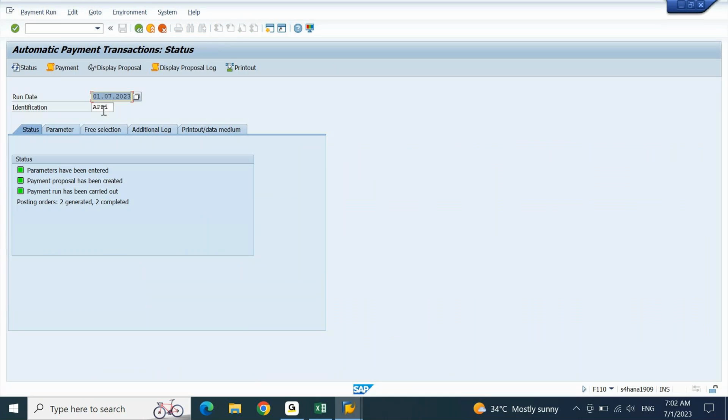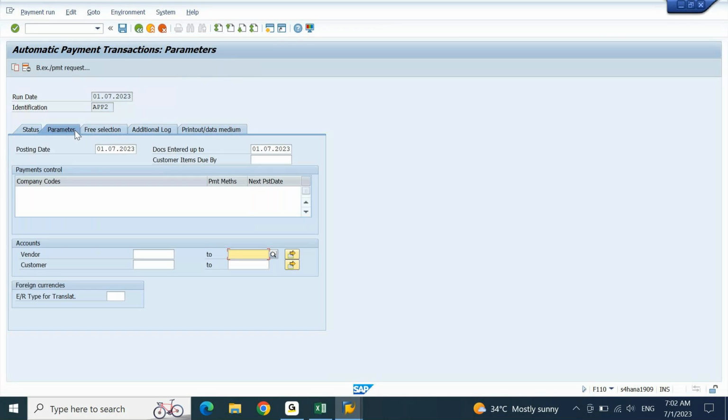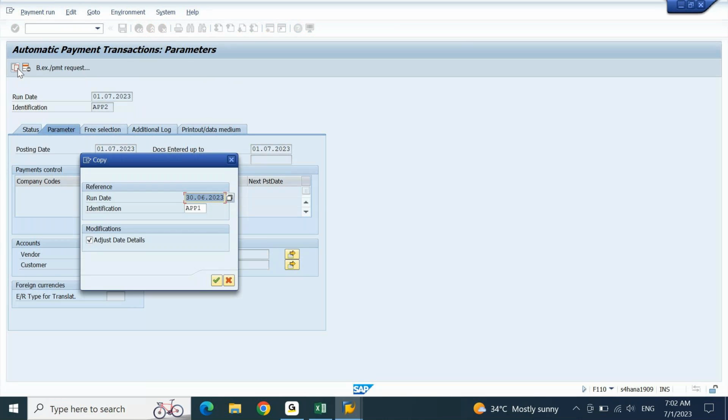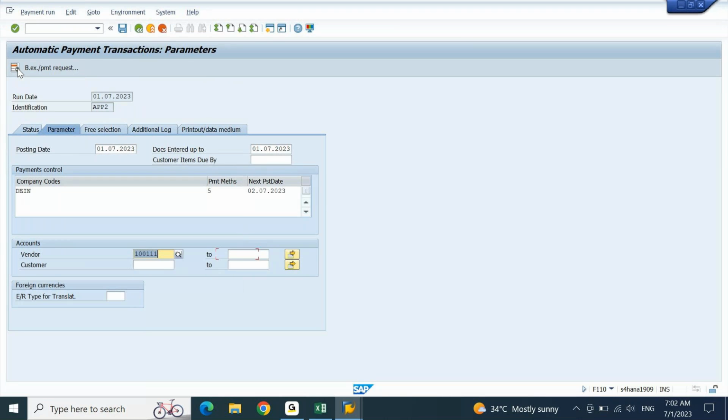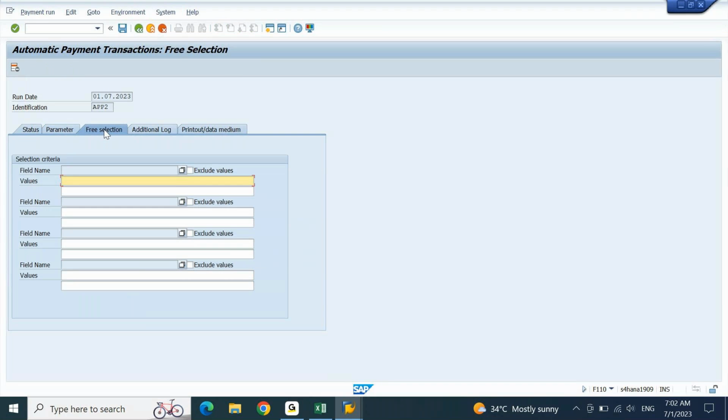Status, APP number 2, go to proposal, click on copy proposal. Our vendor is 10101 from this vendor. Now you need to go to free selection. To apply filters on your APP, you must go to free selection. You have something called field name, you have something called exclude values. If you tick this, it will exclude whatever the field that you are selecting. If you don't select exclude, this will include whatever the value that you select.